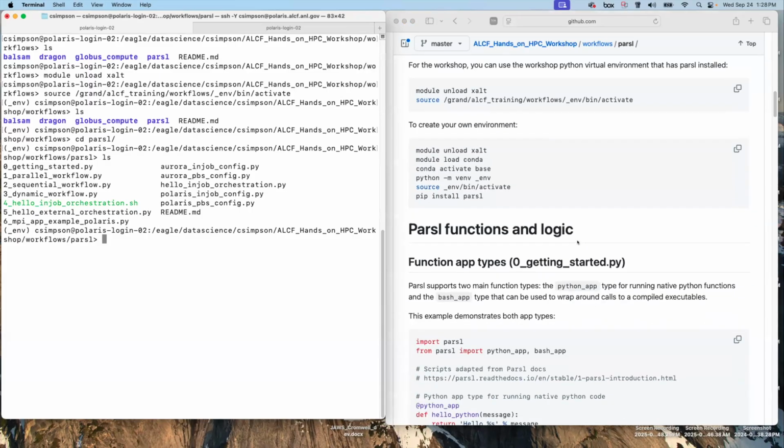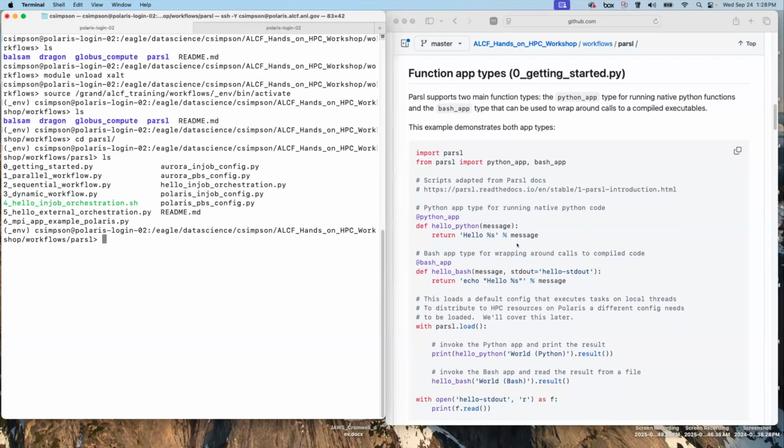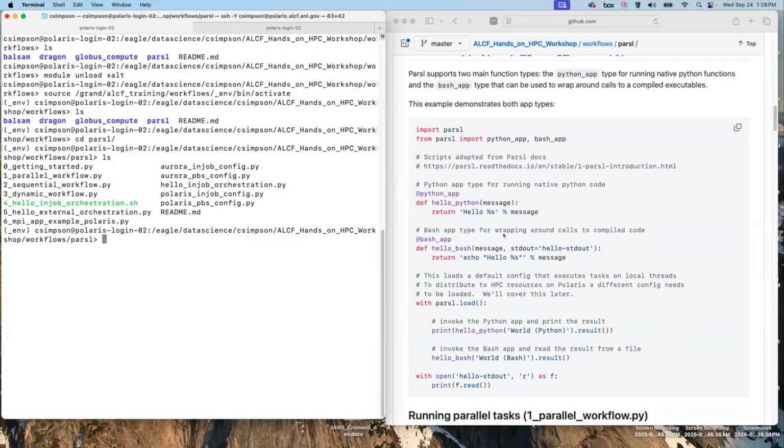Excellent. So the first example is very simple, and we're going to just run this on the login node. We're not going to try and run it on compute resources, just so we can have a sense of how this all works. In a Parsl workflow script, you'll have something that looks like this, where you import Parsl, and then you might have defined within it your apps. You might import them from somewhere else. It depends on how you construct things. But in this case, we just have two apps that essentially do the same thing. And I'll just start this running.